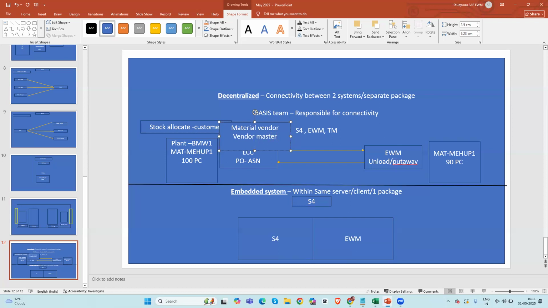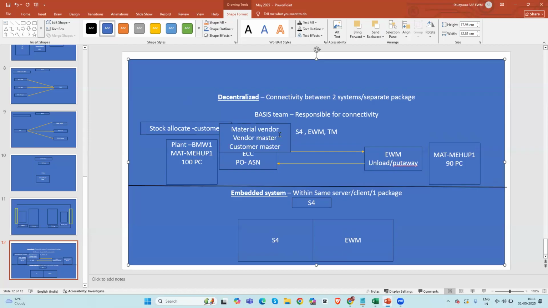Material master, vendor master, customer master. All this master data, do we need to send to the EWM system or not in a decentralized system? Yes. At the end of the day, the material must be available in EWM, then only you can receive. The vendor must be available in EWM, then only you can receive the stock. The customer must be available in EWM, then only you can send the goods to the customer. If the master data is not available, you cannot do any kind of operations normally.